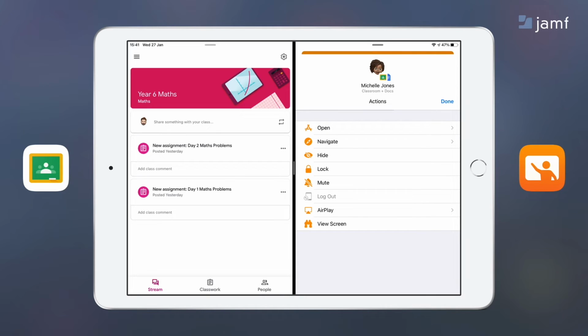Apple Classroom, however, only works within the classroom unless you are using managed Apple IDs. But there is an alternative, Jamf Teacher. We'll take a look later on in the presentation about how Jamf Teacher can help facilitate learning at home.